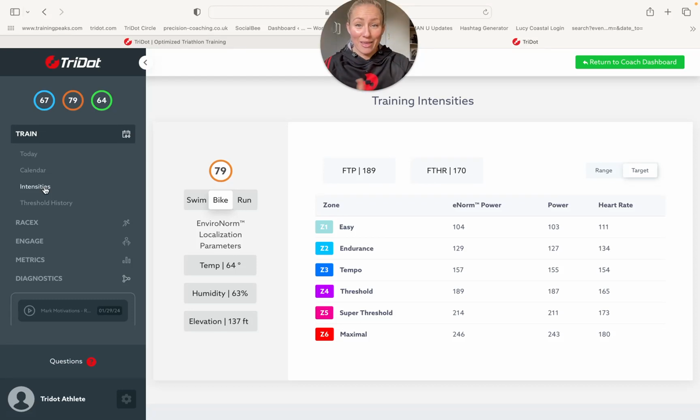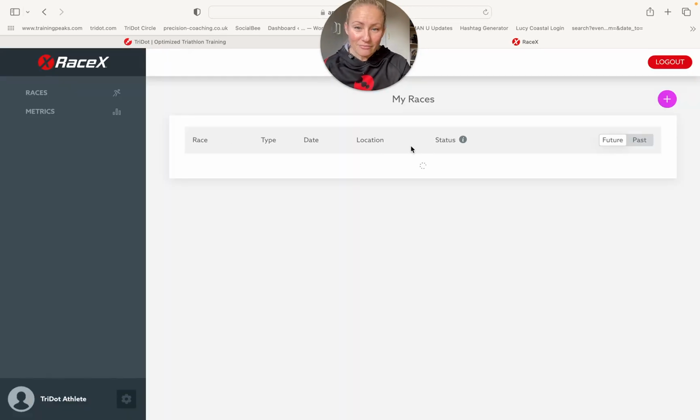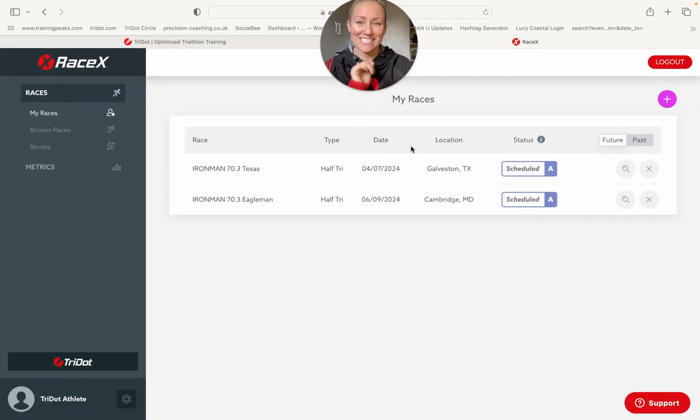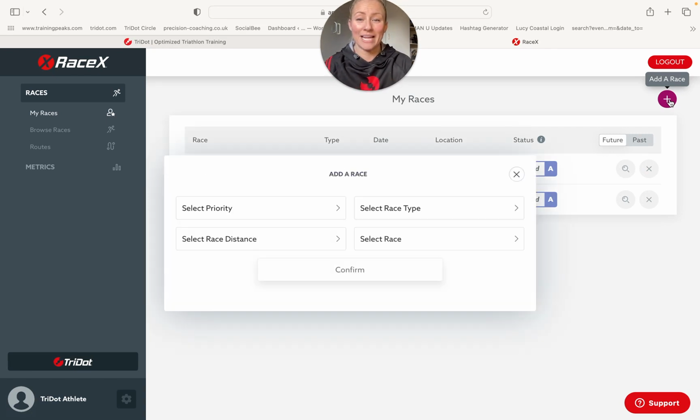Once you've got your athlete moved over, you then probably want to make sure that their race season is set and ready for them. So again, this is not a real athlete, so we can play around with it, but you'll go into the RaceX. It's a slightly separate app, but it's all integrated within the platform. And here you can add your races. All Ironman and challenge races are listed in RaceX, but if the athlete is doing a race that you have never done before or isn't in the platform, that's no problem at all. You can add a custom race.